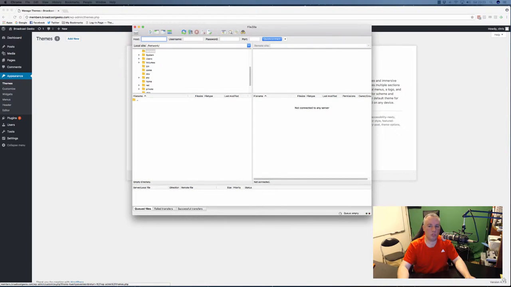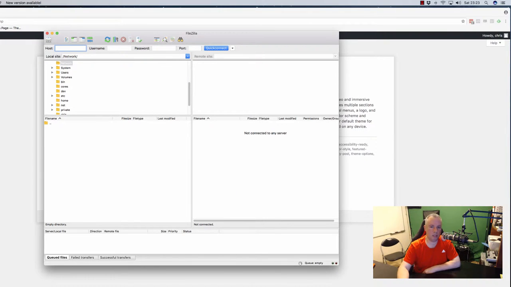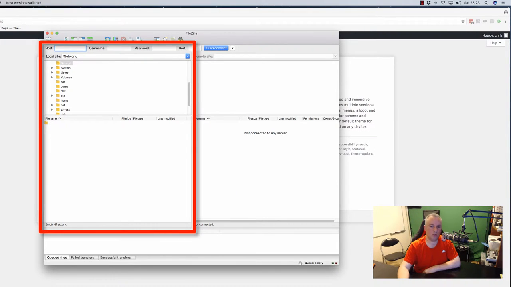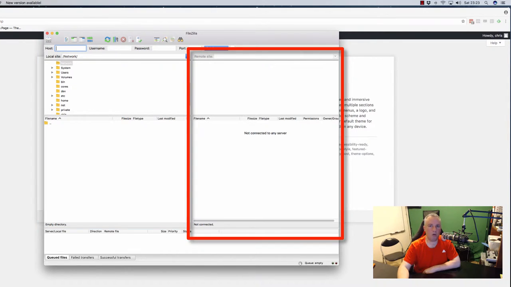Now, the software that we use is a free piece of software. It's called FileZilla. You can also use another one called Cyberduck. FileZilla, as a rule, I find quite easy to use. On the left-hand side, all you need to remember is my PC. This is my file structure. This is content here. The right-hand side is going to be my remote server that I connect to.